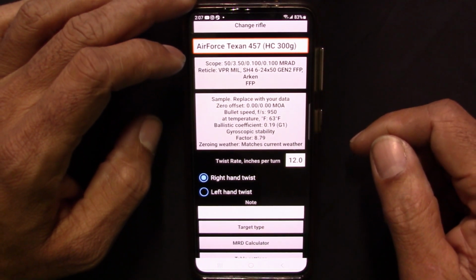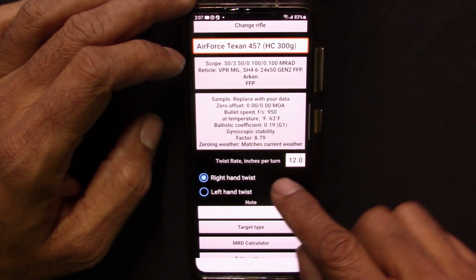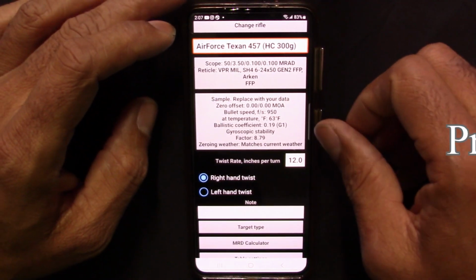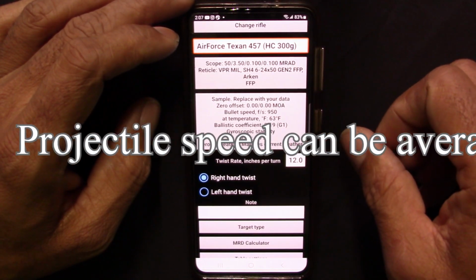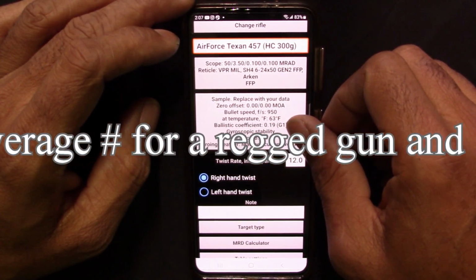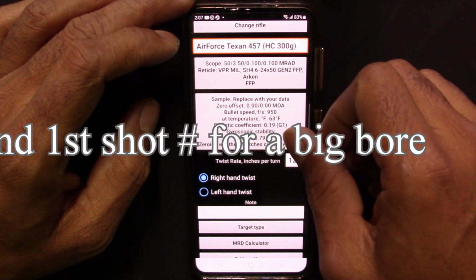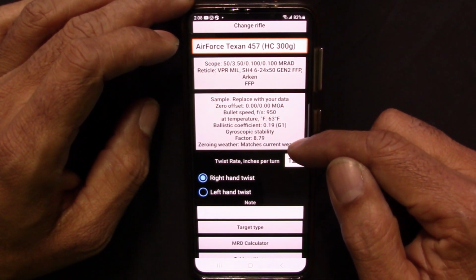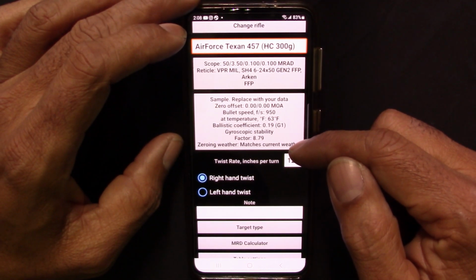It's going to take you to this menu, and the next thing you see underneath it, now if you start reading all this, look at what it says. 950 feet per second, the temperature outside, the ballistic coefficient is 190. The stability factor is 8.7. Anything above 1.5 is stable.